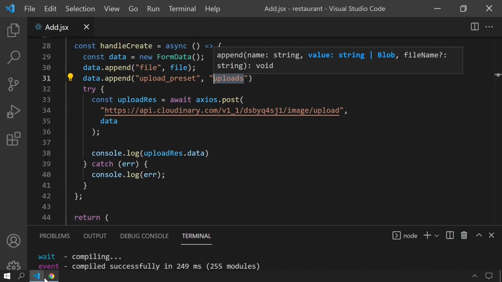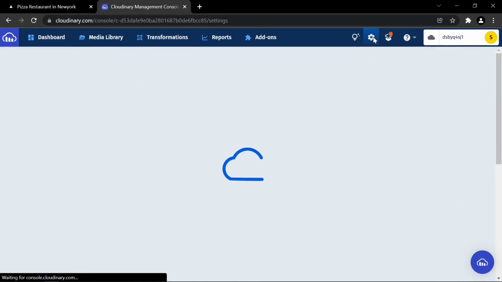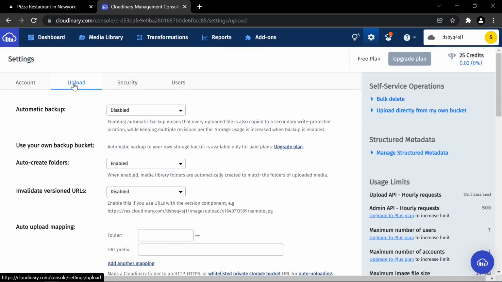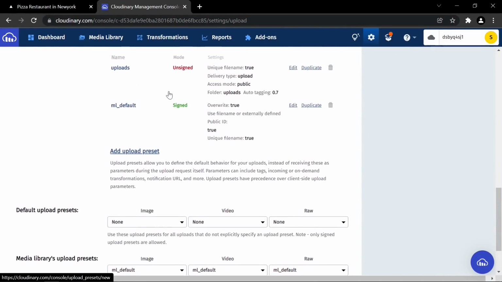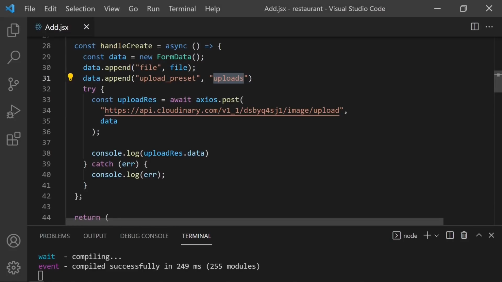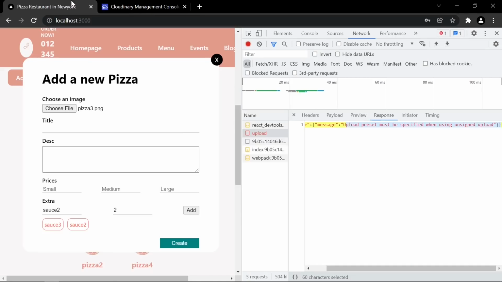But if you do that, you need a configuration here. Let's go to settings, and I'm gonna choose upload here. And here, I'm gonna choose add upload preset, and its name will be uploads, and folder name will be uploads also. Make sure that it's the same name here. And I'm gonna choose unsigned. Let's save and try again.